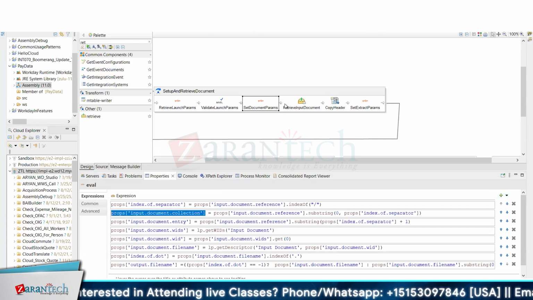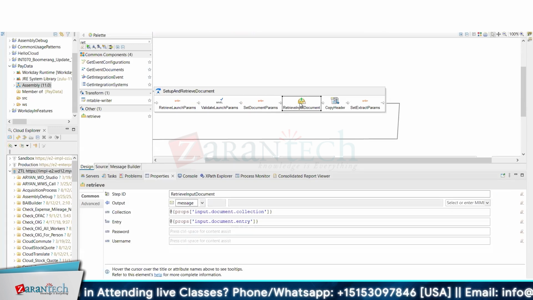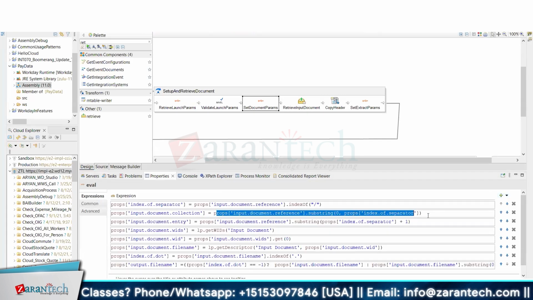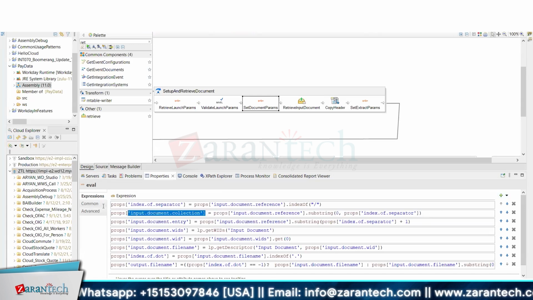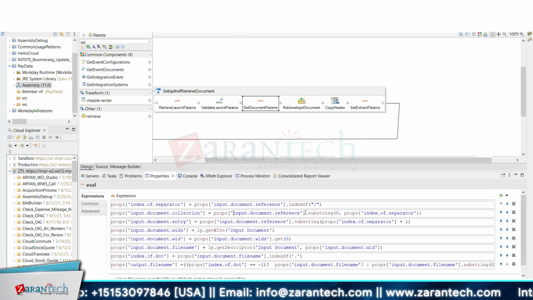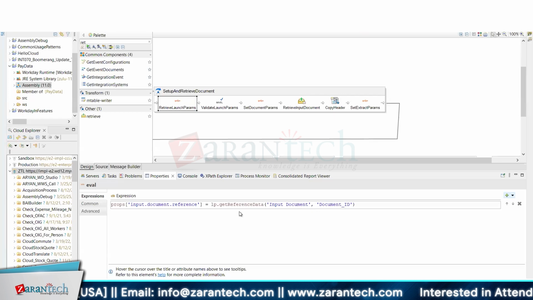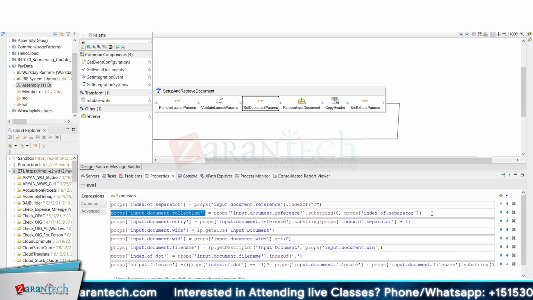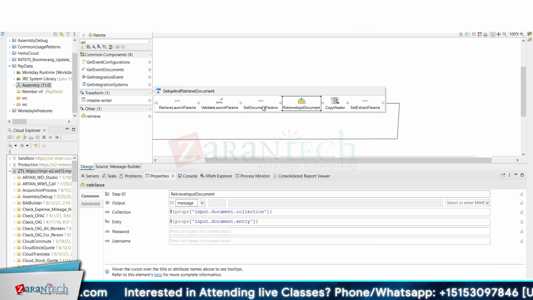Now, the props is returned to some log. This props is just getting the name of the document reference ID, like document ID. So if you see import document.reference, this is the first prop that we had created here. What it is doing is getting the reference of the document you will attach. So the collection would be the name of the document ID. It is just getting the substring from 0 to the position of the separator, so till a slash, and then input document entry.